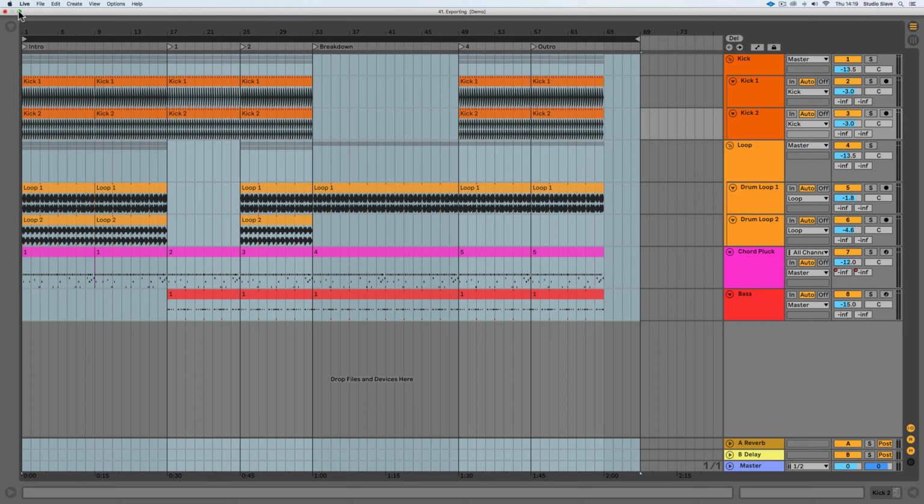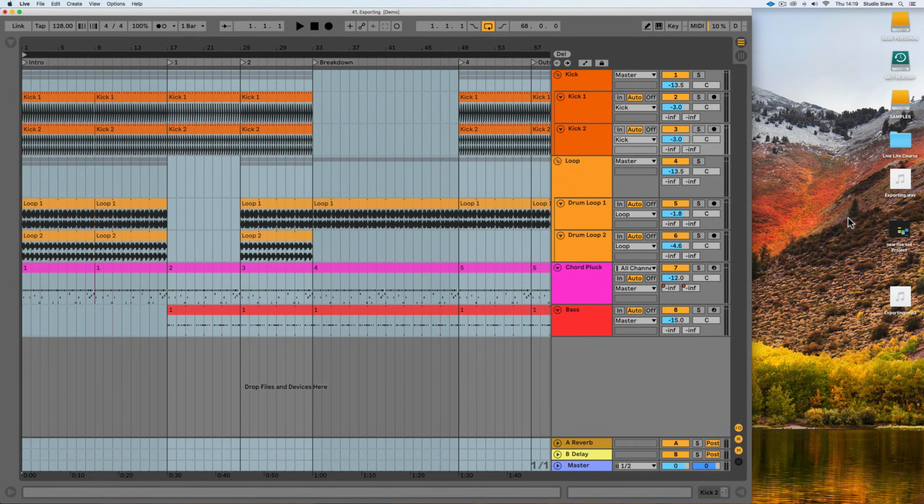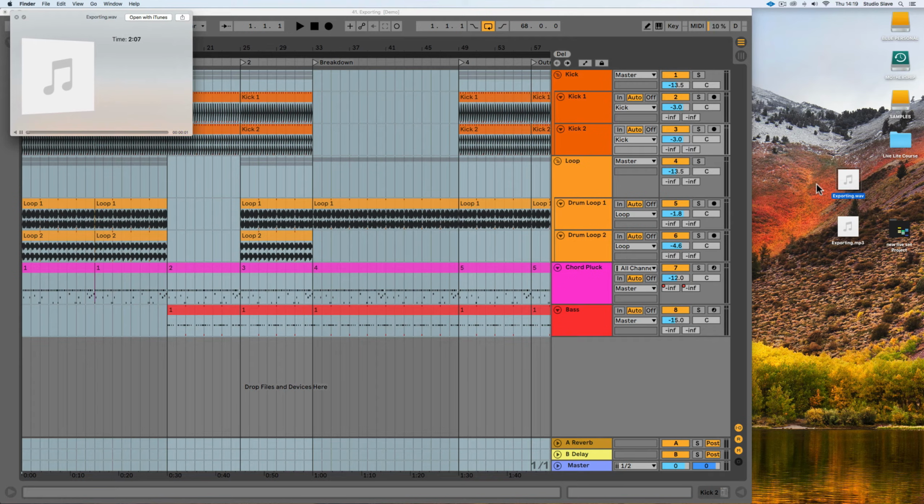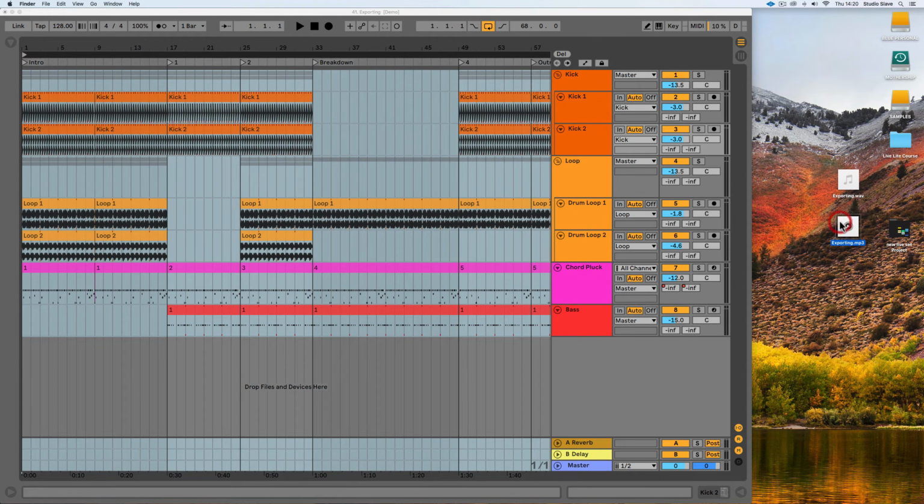We've now exported the files, so let's minimize Ableton Live. And you can see we have exporting.mp3 and exporting.wav, and we'll just see how it sounds. We'll listen to the end to make sure it's caught the end of the track. So that's perfect, and let's test the MP3.